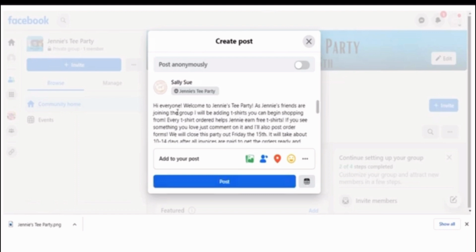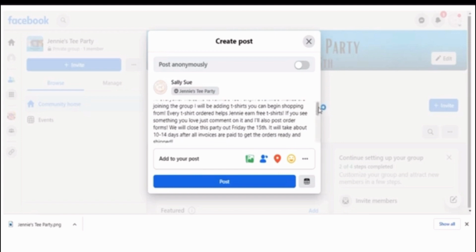I let them know that friends will be joining. I let them know that there are going to be t-shirts that they can shop from. I let them know that every shirt that they order is going to help their hostess earn free shirts. And if there's something that they love or something that they want to see, that they can comment.